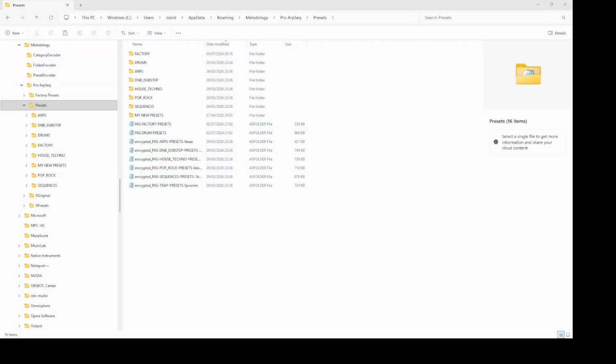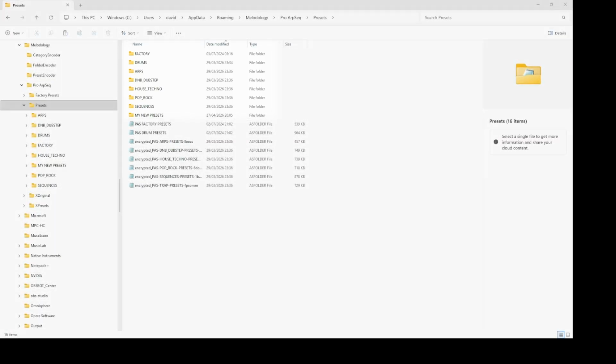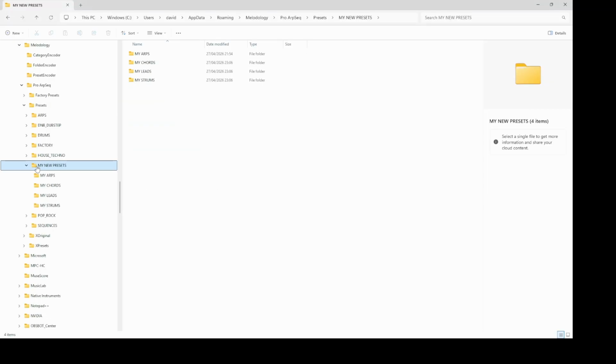Now let's look at how the browser structure works behind the scenes. The browser uses your operating system's folder structure directly. Inside the main presets folder, you can create as many folders as you want. Inside those folders, you create category folders. And inside the category folders, you store the actual preset files. This structure is important because the browser reads these folders to build the browser display automatically.